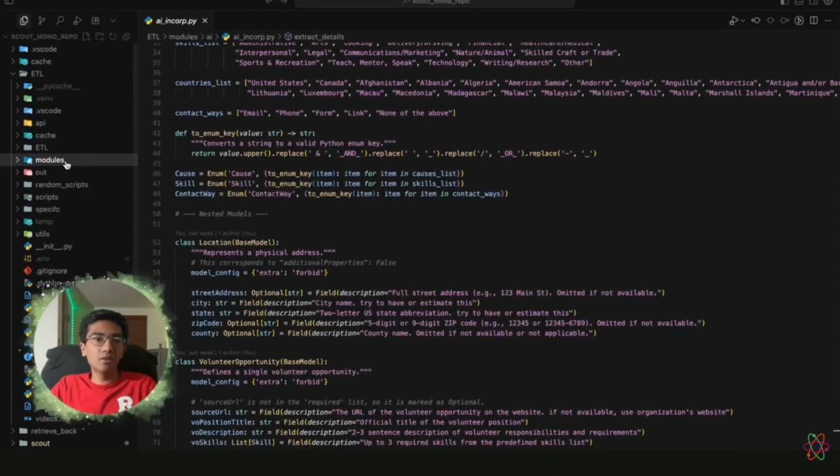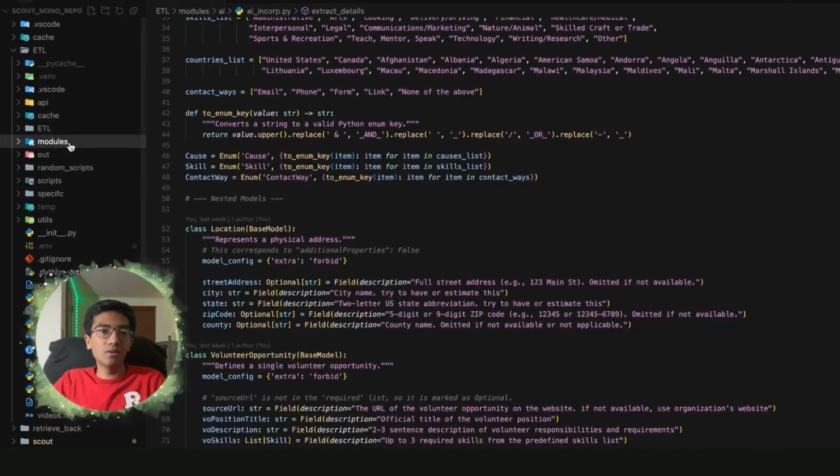So for example, we'd want to extract the organization name, the details of the organization, and the volunteer opportunities, and from this structured JSON is where we get the things that we eventually want to show on our website.